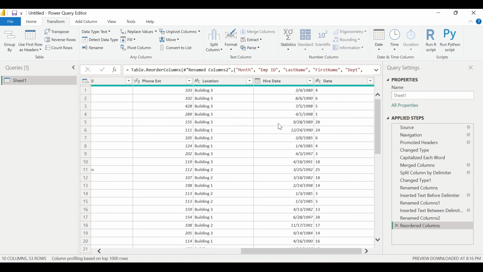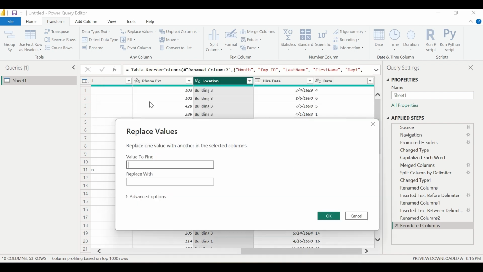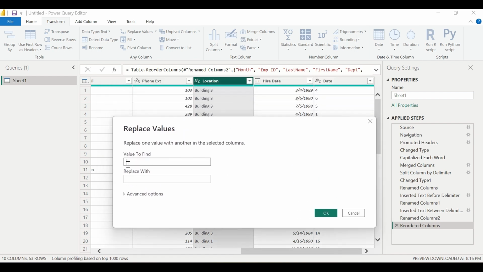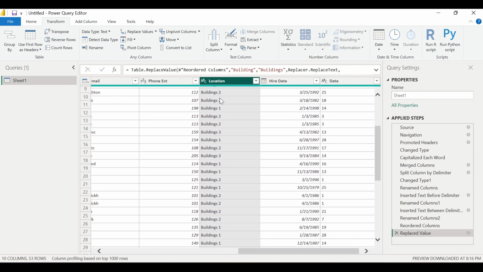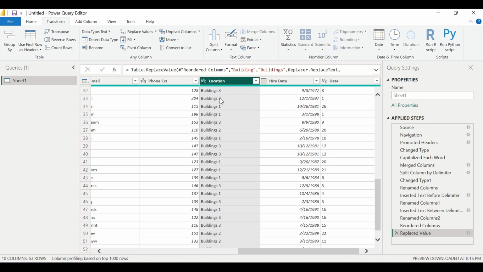And next thing that we are going to discuss is replace. For example, I am going to replace building with buildings. How can we do that? Just click that column, and then we can see one option called replace values. Click that option. In values to find, what I'm going to find is building, and I'm going to replace with buildings. It will replace building with buildings. You can see that it replaced all the rows in that particular column.